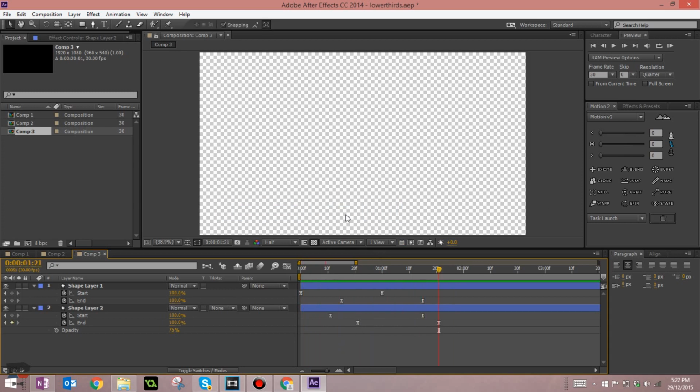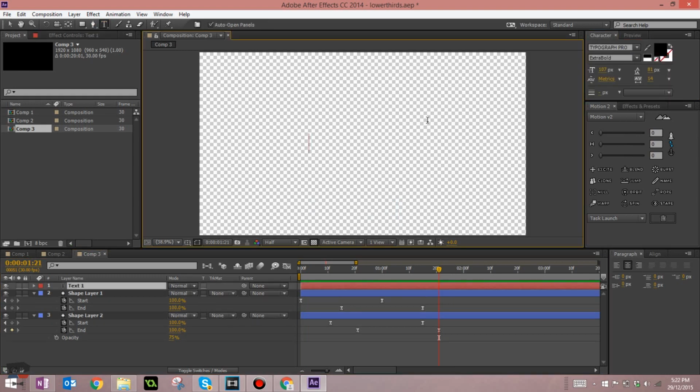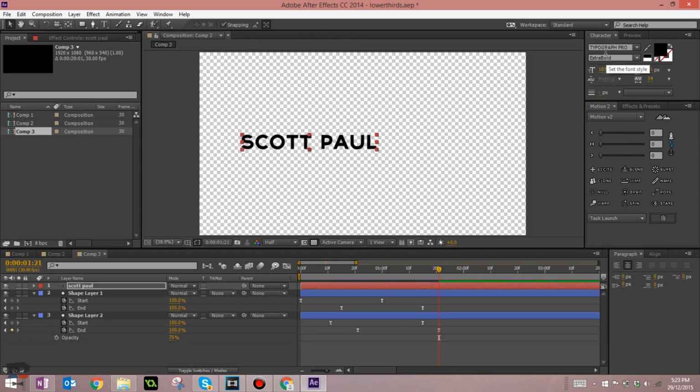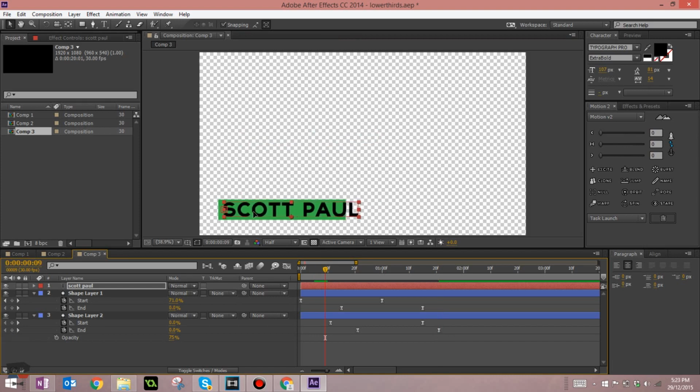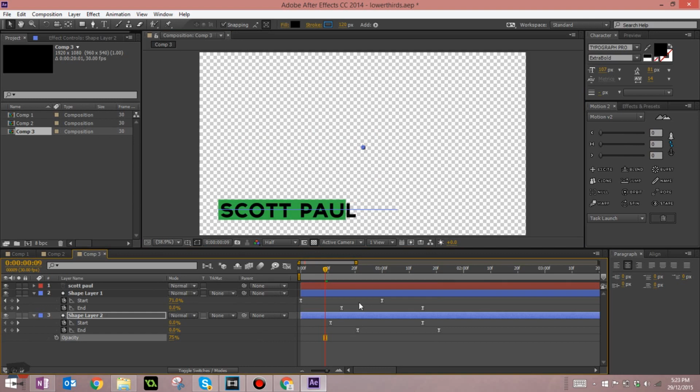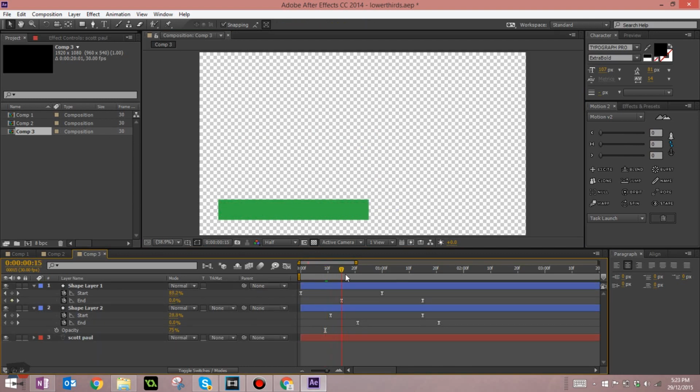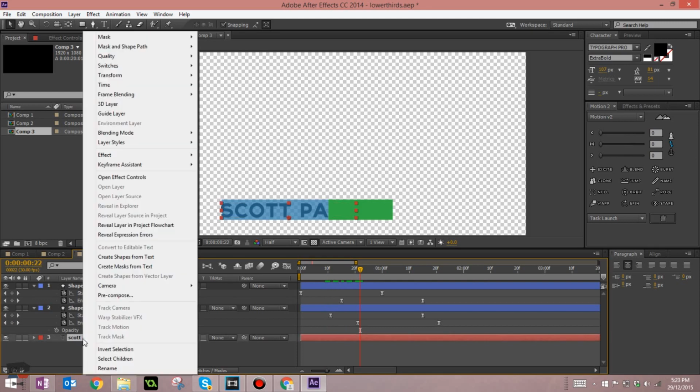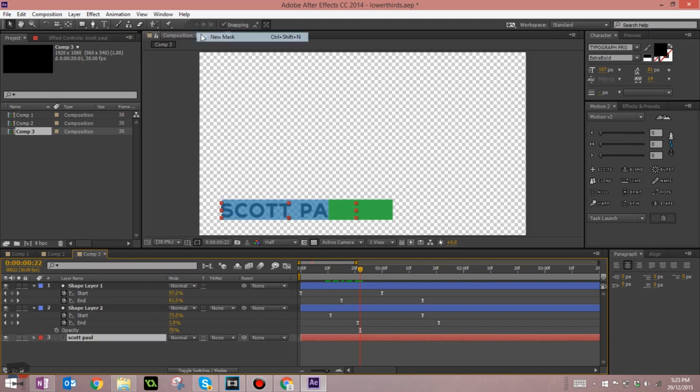So cool. Now I'm going to make a text layer, because that's the only thing we're missing right now. Let's call this Scott Paul, just as an example name. I've given this a size of 107 and the font Typography. We're going to drag the text layer just right there, the very edge. Now I'm going to move that to the very bottom, right click it, mask, and click new mask.